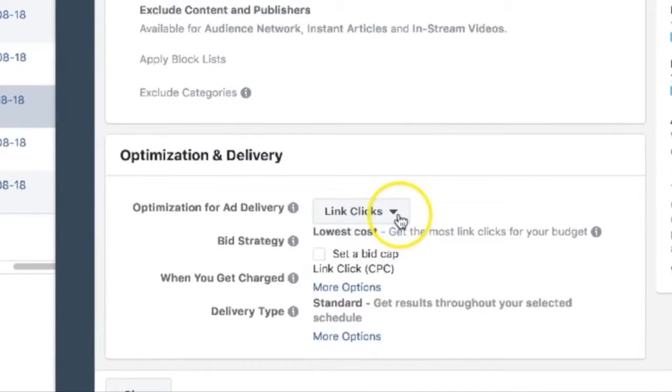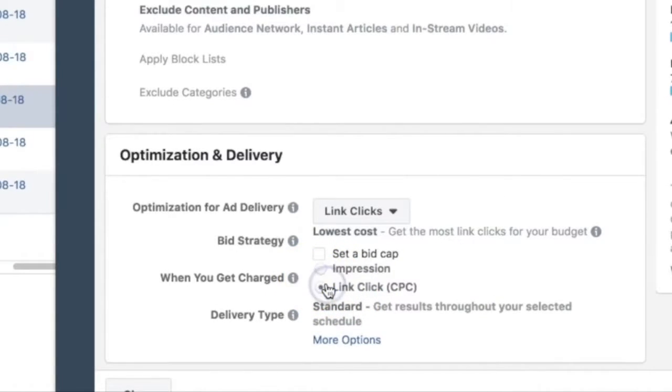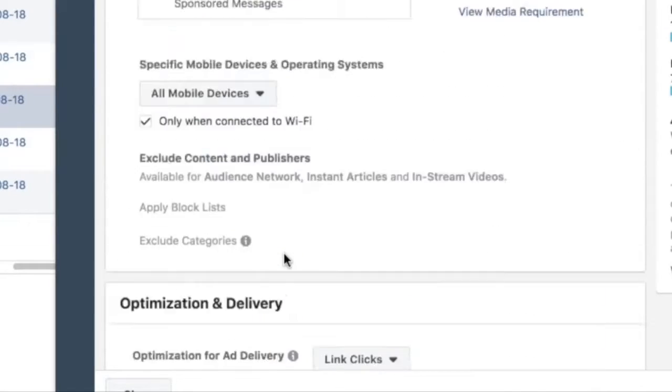Now we're going to do link clicks. And then what we're going to do is when you get charged, we're going to press more options. And then there's going to be two options. I'll just show you guys. It's going to be impression, or there's going to be link clicks, cost per click, right? So that's what we've done, right?